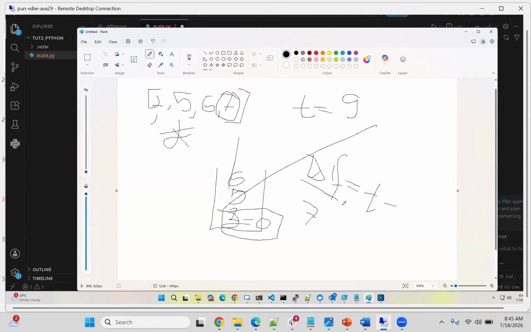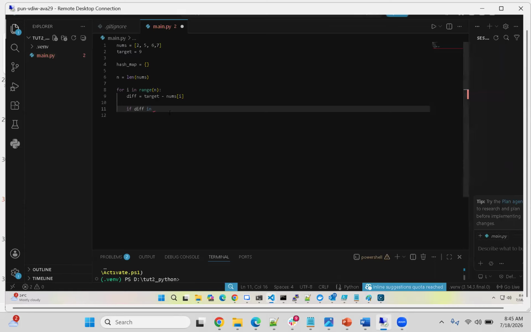If the difference value was, suppose, 5, let's take the example of 5. So 9 minus 5 is 4. So we were checking inside what? Inside the hash map. So if diff is in the hash map, we're just simply going to print the index of that.